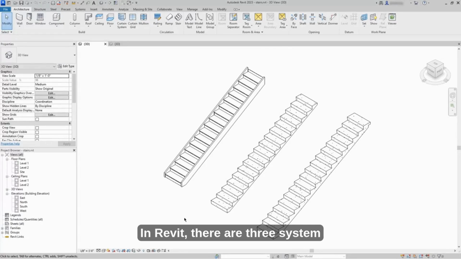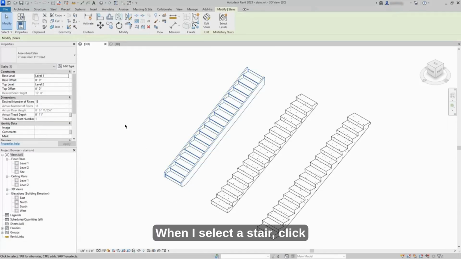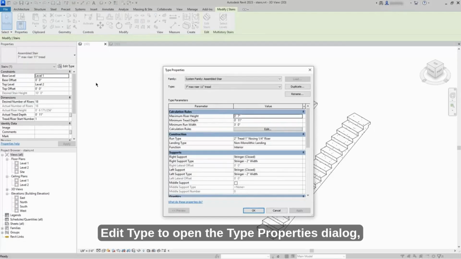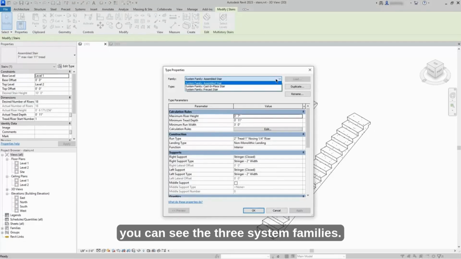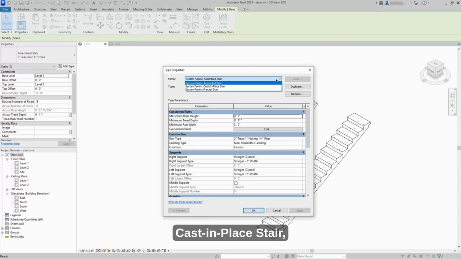In Revit, there are 3 system families for stairs. When I select a stair, click Edit Type to open the Type Properties dialog, and then expand the Family dropdown, you can see the 3 system families. They are Assembled Stair, Cast and Place Stair, and Precast Stair.